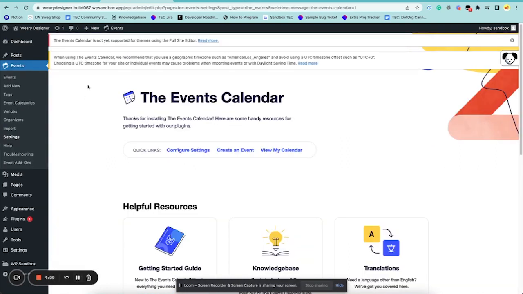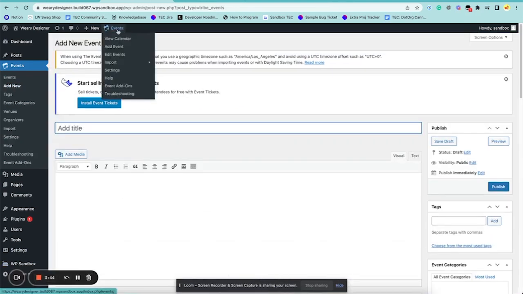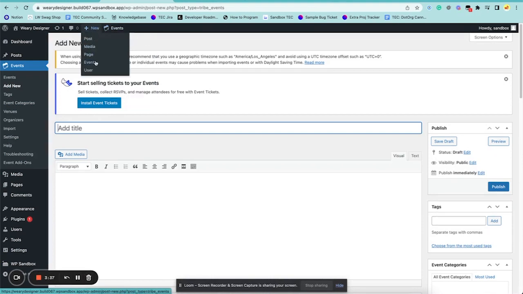Okay, so now that I have The Events Calendar plugin installed and activated, you'll notice in my WordPress dashboard menu, I have this Events option. From here, we have all these different settings and options to control how our calendar looks and acts. There are different tutorials for how to utilize all of these, but for now, we're just going to click Add New to create a new event. You can also create a new event by going to this option and clicking Add Event, or you can do New and then there's this option for Event.